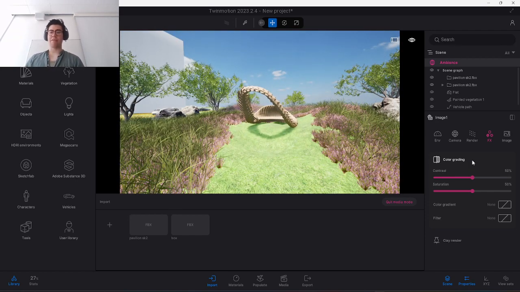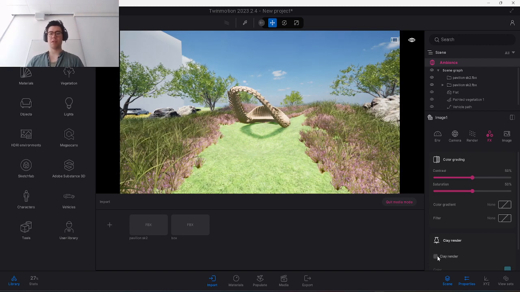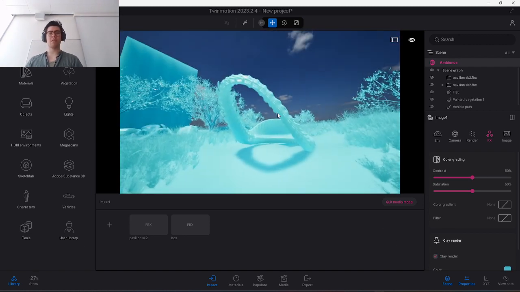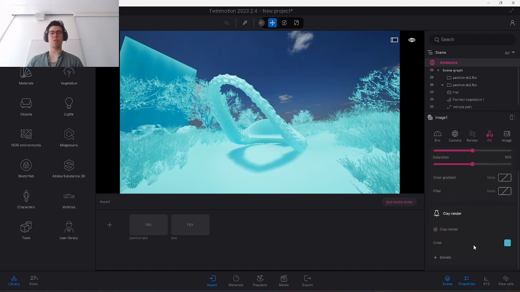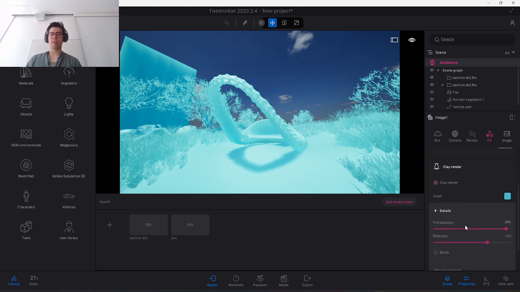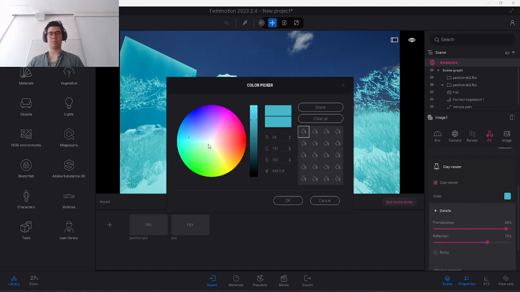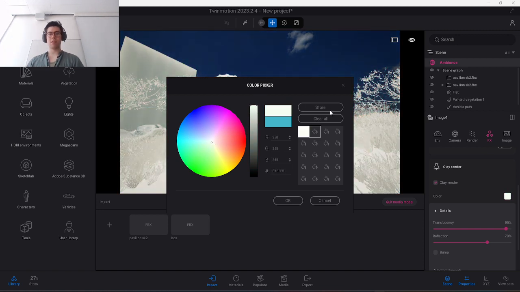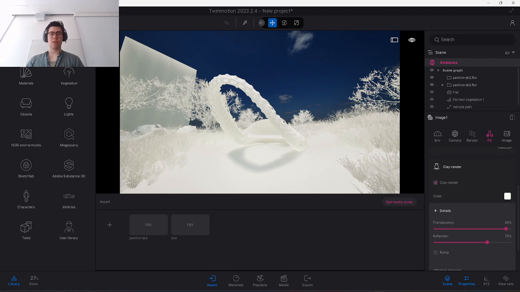FX is quite interesting. You can change color gradings, but I think the most interesting one is clay render. If you use clay render, you can make more prototype renderings. But I think the best part, I'd also like to change the color, maybe to white.